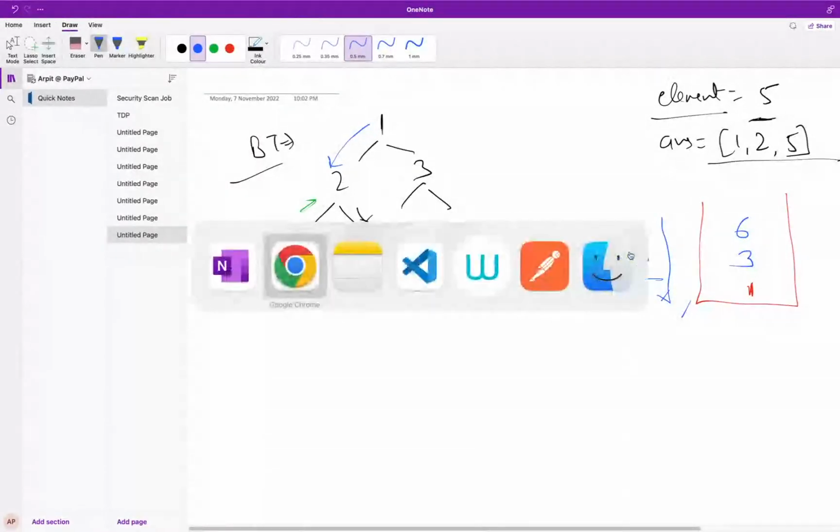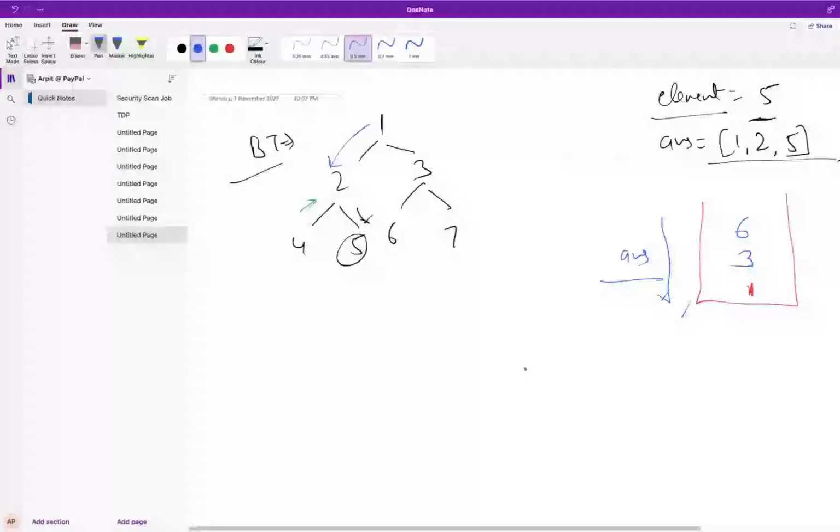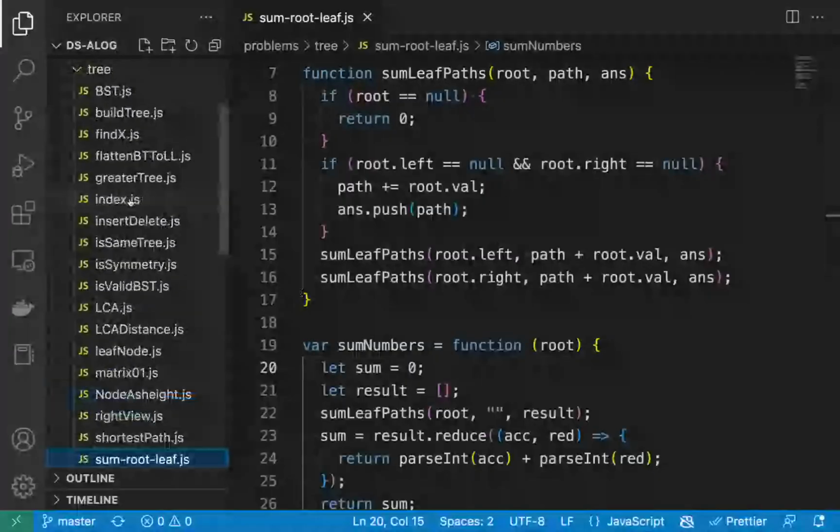Let me show you in the code as well. The same approach would be here for the code as well. So what would be the question? Find x. Yes.